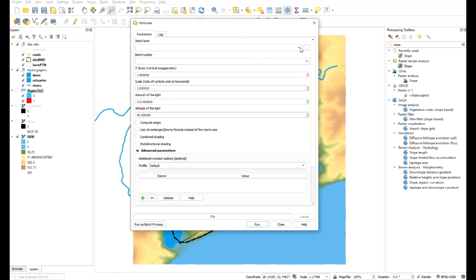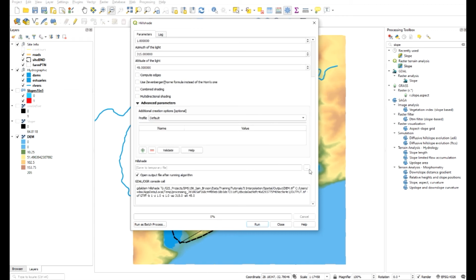and then the input layer is going to be our DEM again, the original elevation model. There's going to be no z factor, which is the exaggeration factor. We're going to accept, actually I think we've got a slightly different one for the angle. No, we're not. We're going to accept the azimuth of 315 and the vertical angle of 45 degrees. You may want to change these depending on what your latitude is. But for the latitude we're working on here, which is around 32 degrees south, these azimuths are acceptable. And we're going to name a new layer Hillshade.